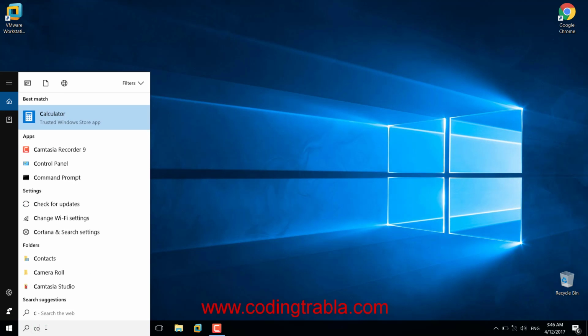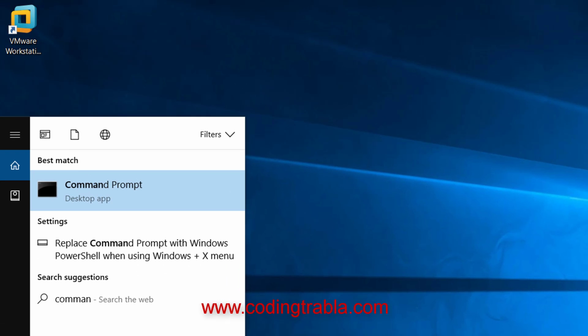Open up a command prompt with administrator privileges. Click the right mouse button and choose Run as Administrator.